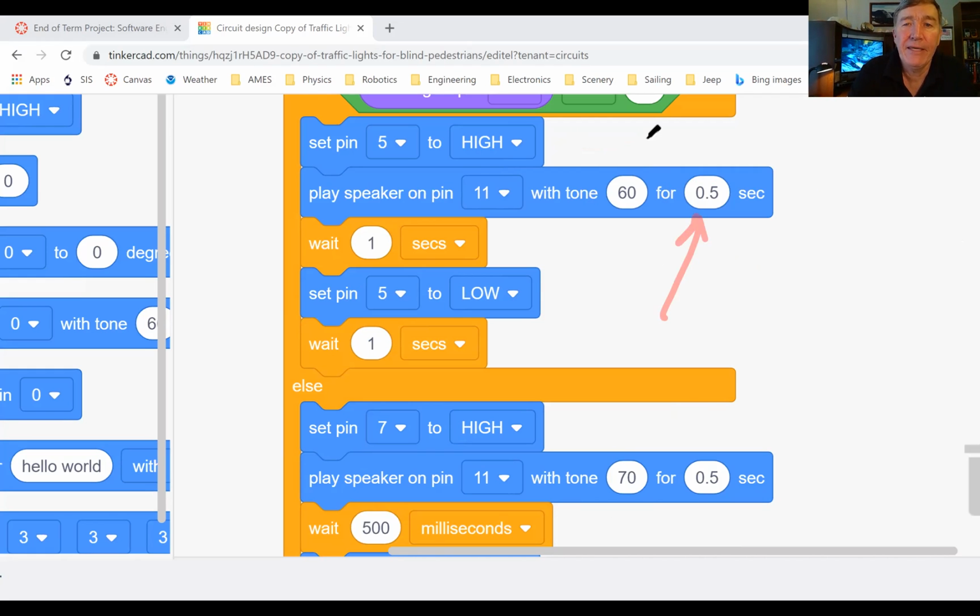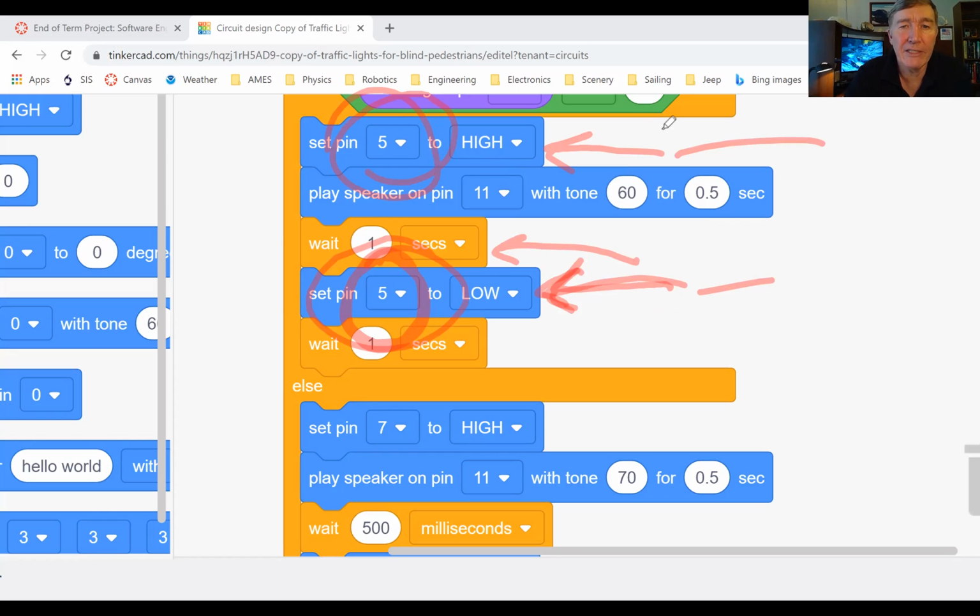Then this command right here says we want it to wait for 1 second, and then we're going to take whatever is plugged into pin 5 and turn it off. We're going to deactivate it, turning off the electricity to pin 5. Up here is where we turned on pin 5, and down here is where we turned off pin 5. So whatever is plugged into pin 5 will come on, but it'll only be on for about 1 second, or maybe 1.5, depending.